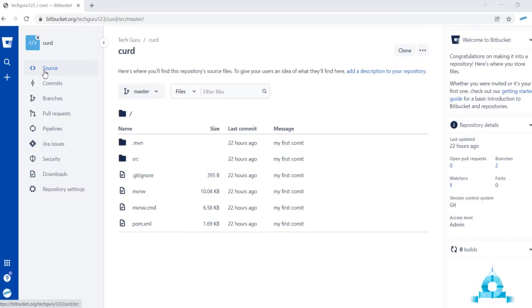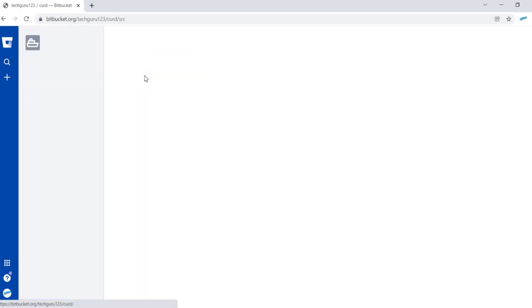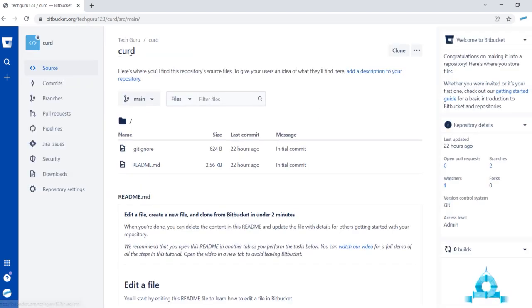Today I am going to explain how to clone the project from Bitbucket to your local laptop. First, we need to log in to Bitbucket. After that, you need to select your project, for example, the repository. This is my project.